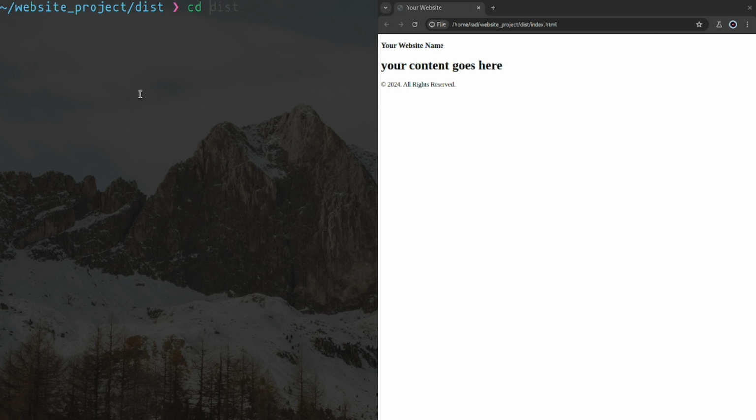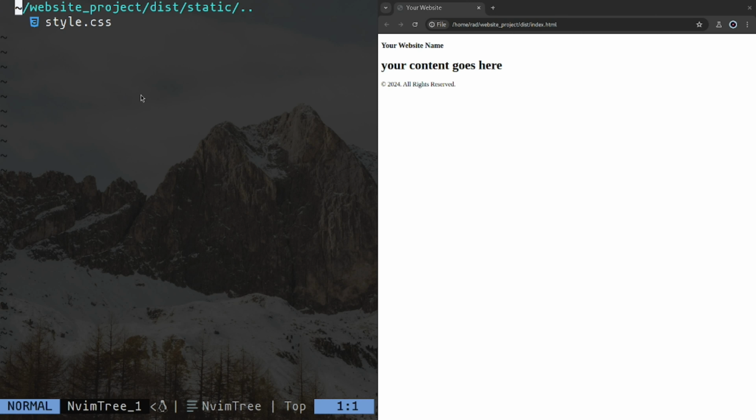We've already created the static directory. So I'm going to cd into static. And in here, we're going to touch a style.css file. And once again, we'll go in there. We're expecting it to be empty, right?